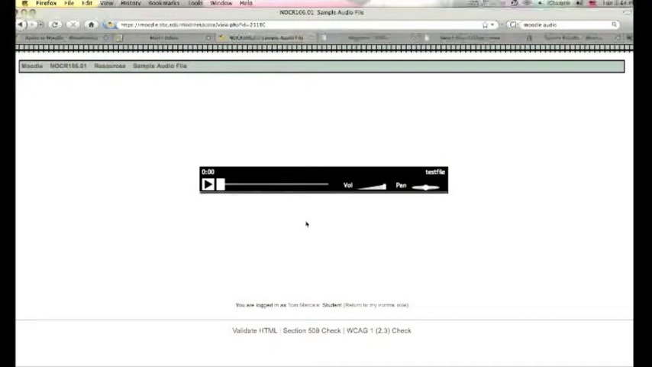And it shows up as a little player in there. And they can click on play. And you see that they could have paused that, they could have fast-forwarded that to a different section. And they can even control the volume, and they can pan from a left to a right channel if they need to.